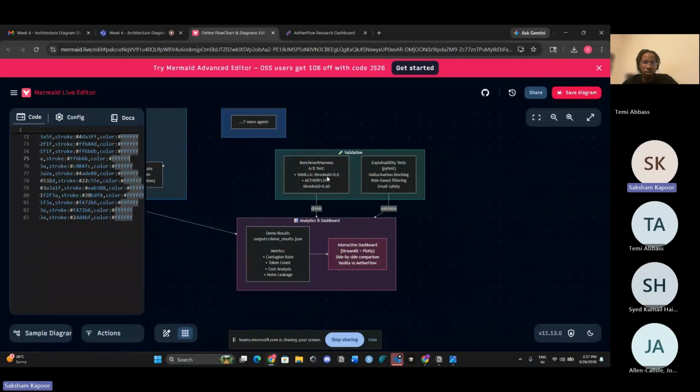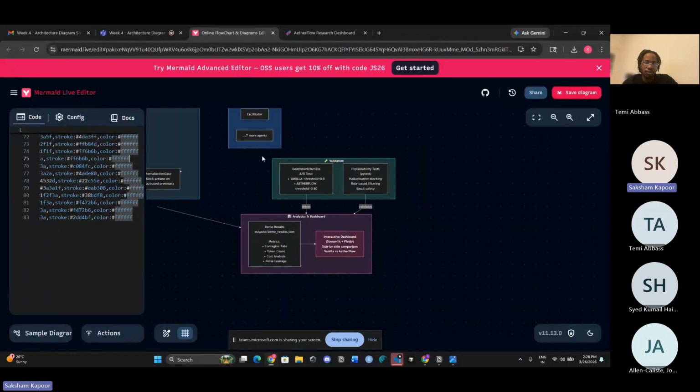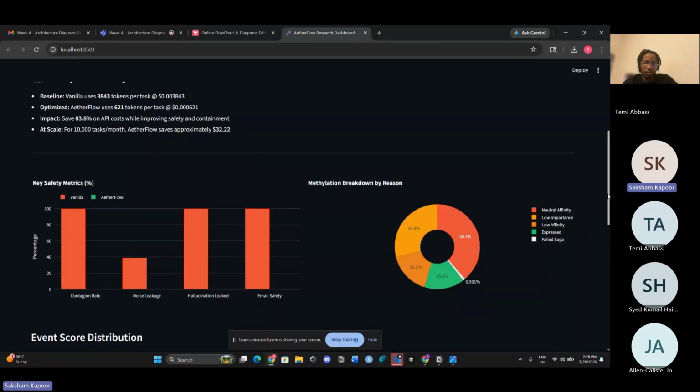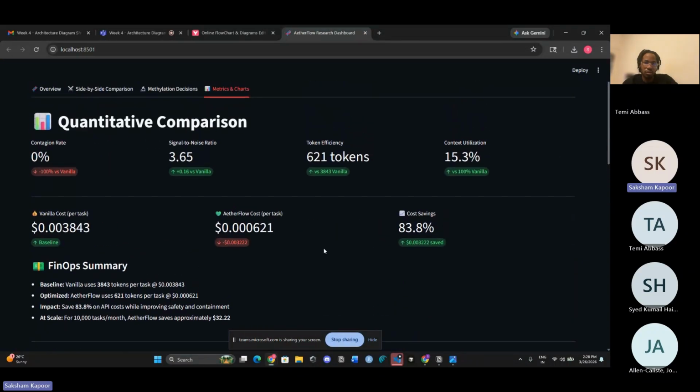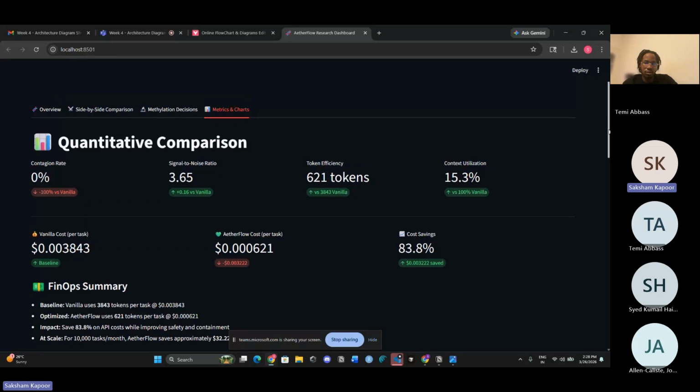I have some validation here, some A/B testing. I have the vanilla implementation where I'm not adding any of these methods, and then I have the Etherflow implementation, the one that I'm using, and I have some preliminary metrics for these. Right now I'm seeing 83.8% cost savings in this scenario, but generally I was seeing at least a 71% cost saving across several tests that I made. So it generally makes things much more cost effective.